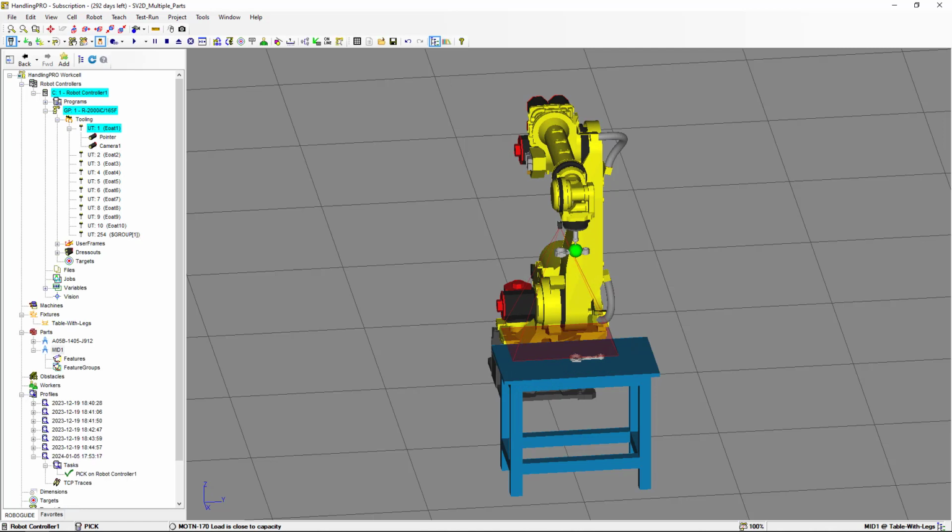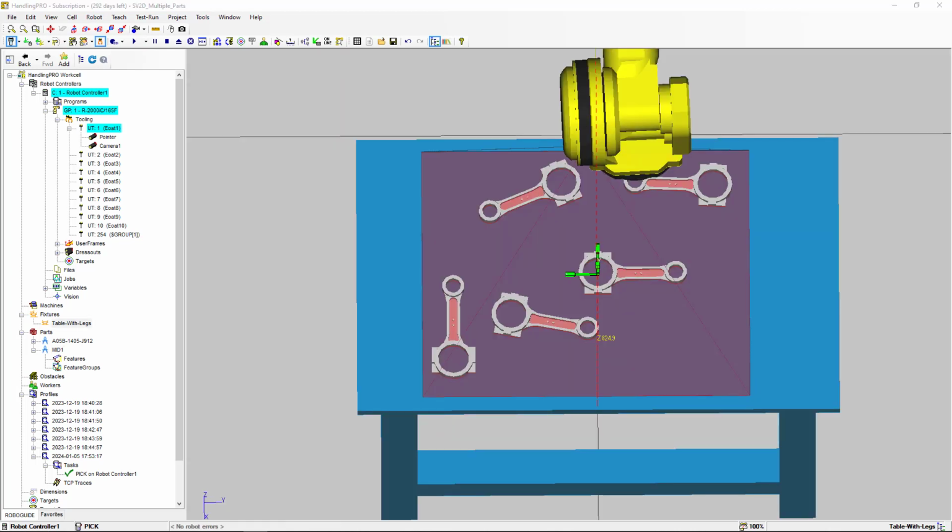So far we haven't done anything new. What are we going to do now? We are going to select the table and add more parts to the table. Here I have my parts. I added 4 more parts.